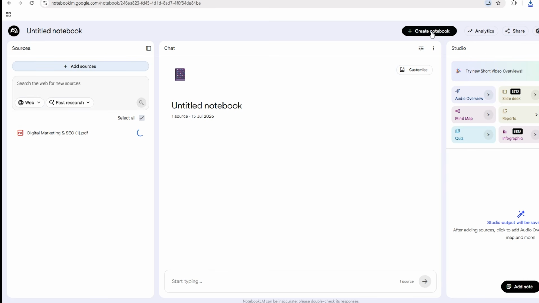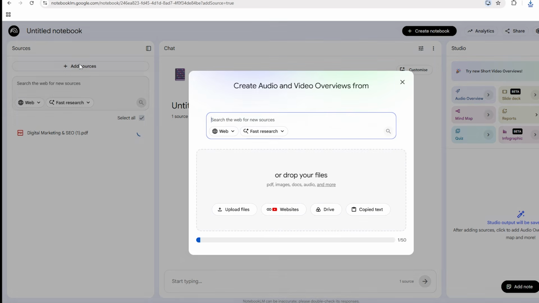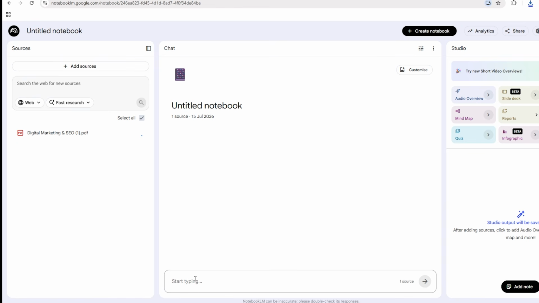The first step is to create a new notebook. Each notebook should focus on one main topic. For example, you could create a notebook for an exam, a business idea, a research project, a course, or a new product. Once the notebook is created, you can begin adding your sources. NotebookLM supports PDFs, Google Docs, websites, YouTube links, copied text, research reports, notes, and other useful materials. You can also use the Discover Sources feature to search for additional information related to your topic. The quality of your results depends on the quality of your sources. Reliable reports, academic research, expert videos, and real customer feedback will usually produce much stronger answers.